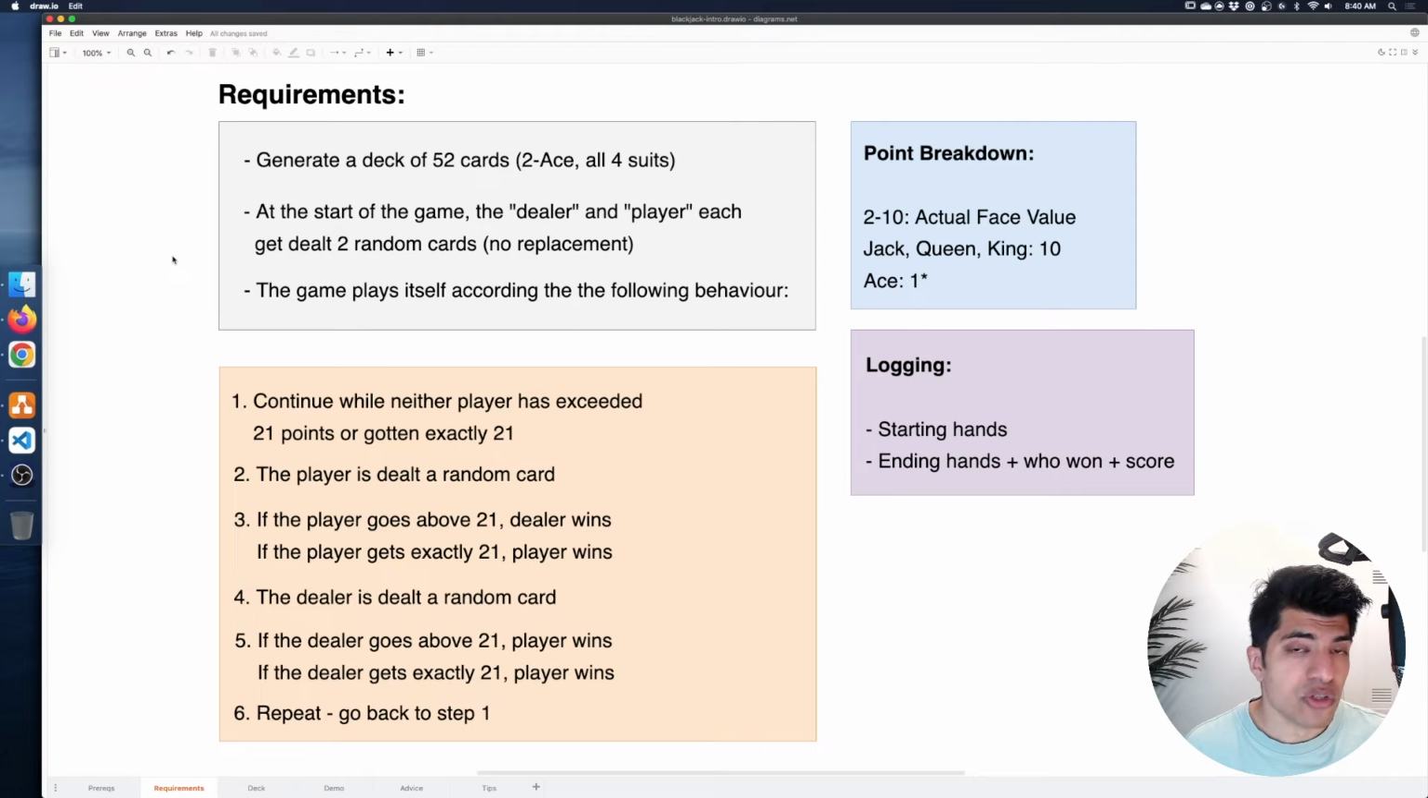Then I want to also do some logging in this project so that we can actually see these hands and what we start with and what we end with, just so it's a bit more clear. And I'll show you a demo of what that would actually look like. But effectively, we want to log both of the hands of the dealer as well as the player at the very start of the game, just so that we can see who has what.